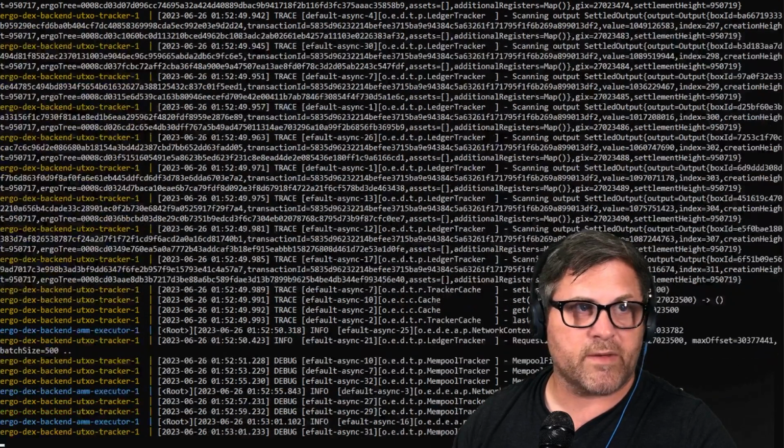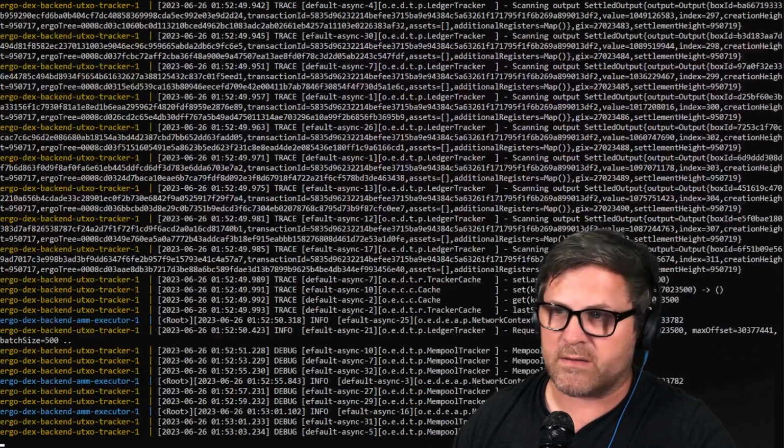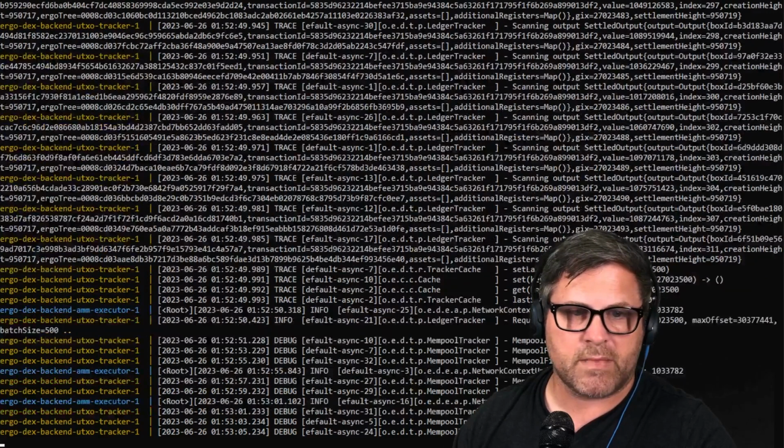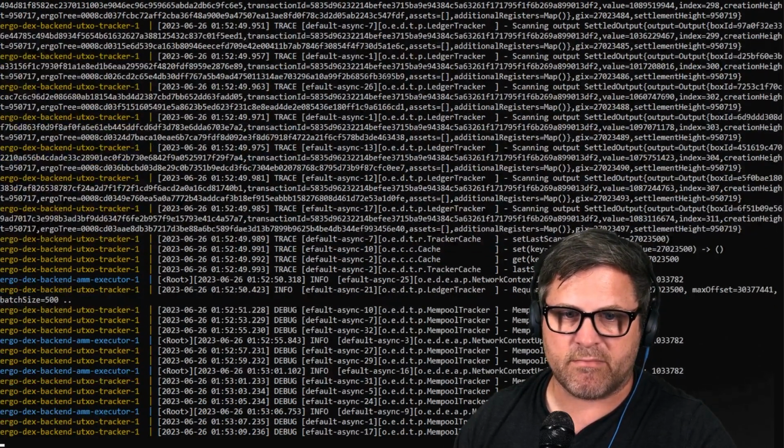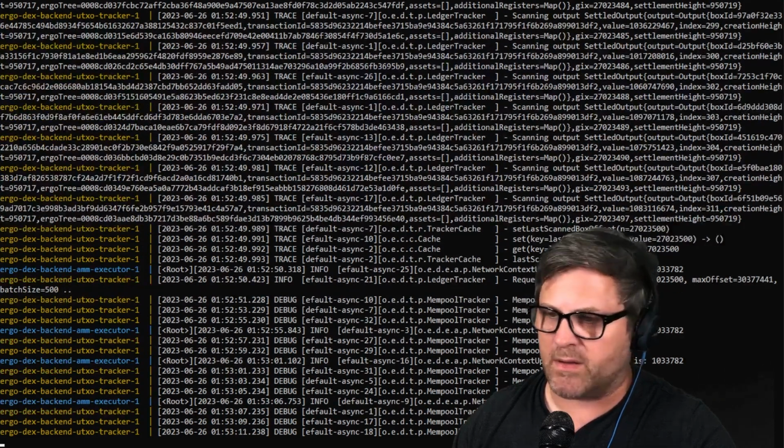So, I'm going to leave this running, and we'll see how much erg we collect, and see what happens. My node's pretty busy, so it's probably not going to be beating many people to the mempool, but we'll see.